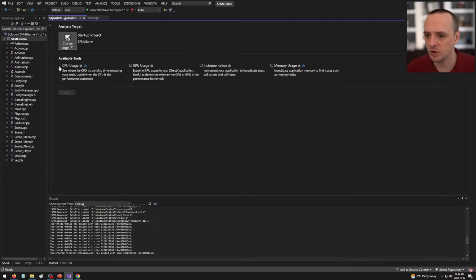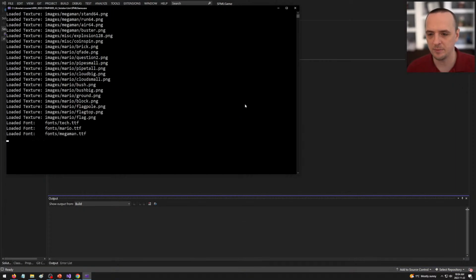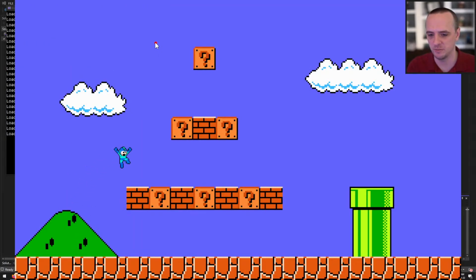Then what I'm going to do is click CPU usage, and then I'm going to click Start. Now, I'm not going to click Instrumentation. If you don't click Instrumentation, then this will be a sampling-based profiler. So if I click Start, it'll compile and run my program as normal, except it's collecting diagnostics in the background.